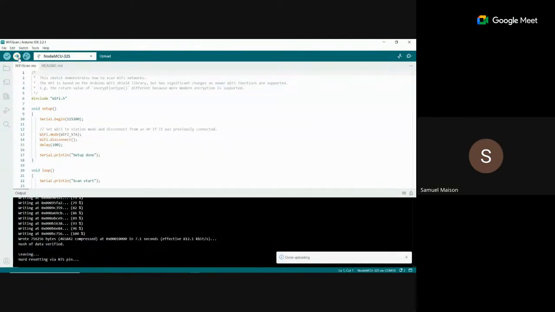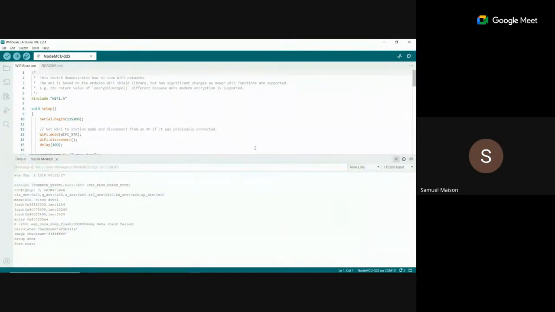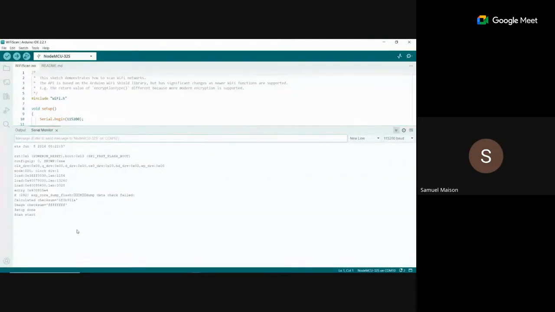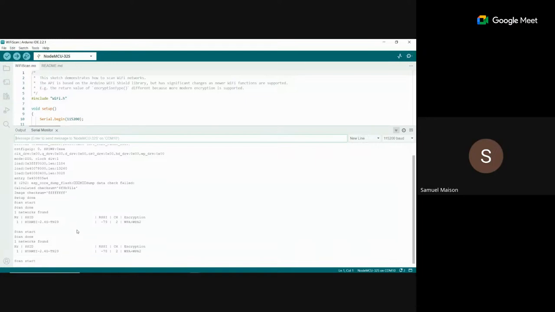Okay, so it's done uploading. So I open my serial monitor and I press on the reset button. Let me enlarge my serial monitor. So it has started the scan. Currently, it says I have just one network here. So I'm going to go ahead and put the hotspot on my phone on, and let it scan one more time. Let's see if it finds it.